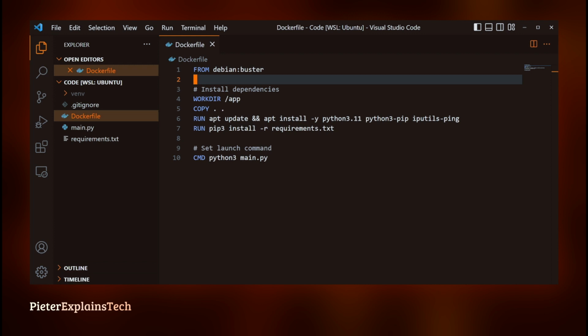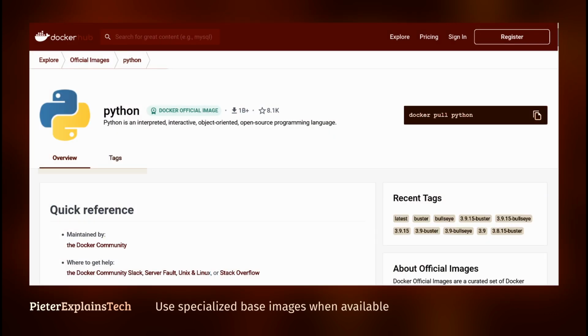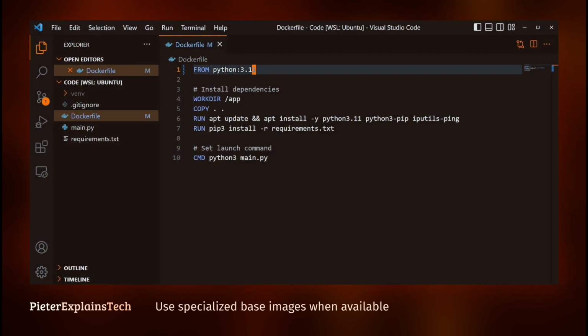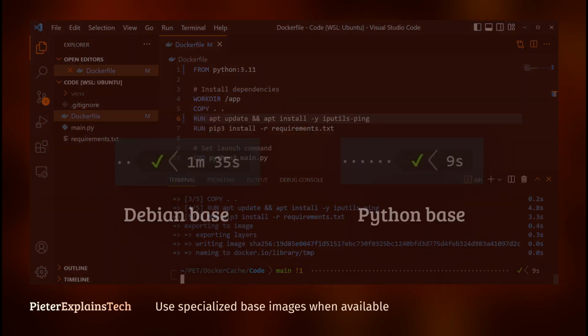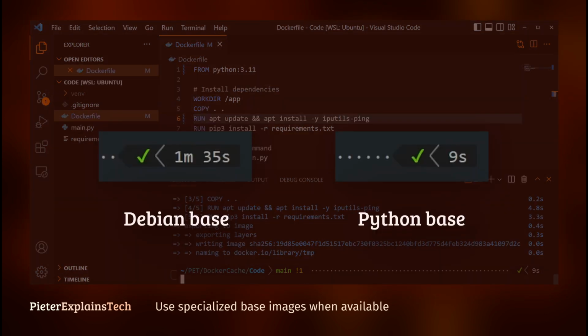My unoptimized build took roughly 95 seconds. Most of that came from installing the necessary packages for Python and pip. Luckily, I don't have to do any of that. On Docker Hub, you'll find an official base image for Python that already has both commands pre-installed. I'll change my base image and remove the Python packages from the apt install command. Look at how much time we saved, that's huge.